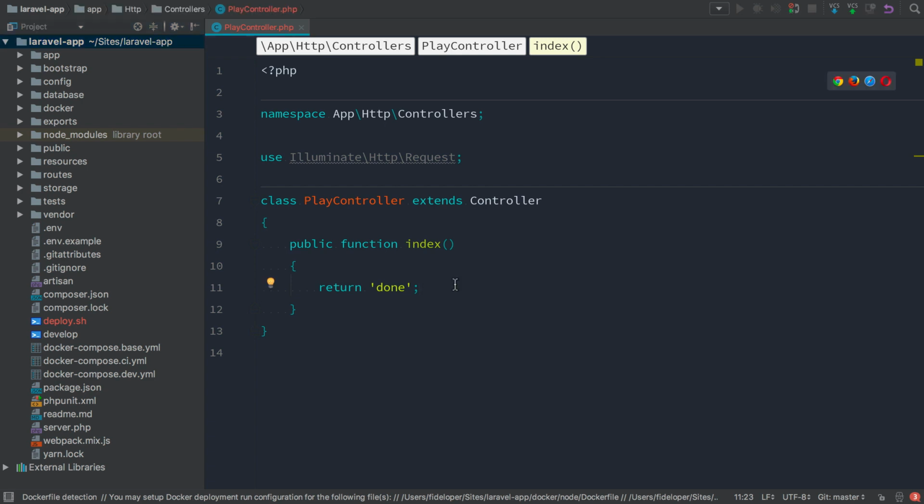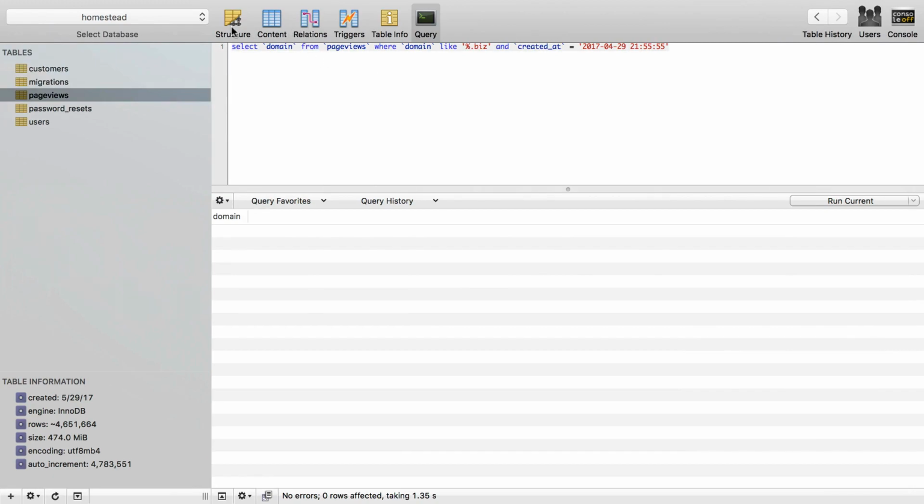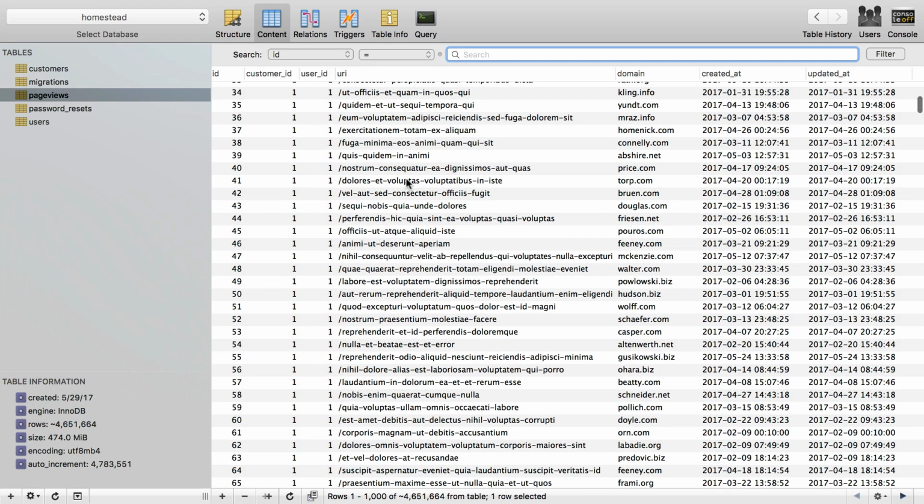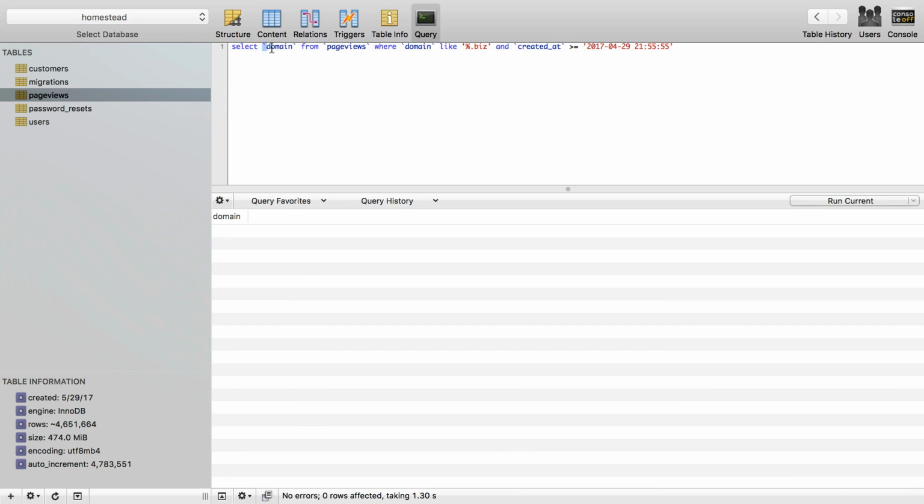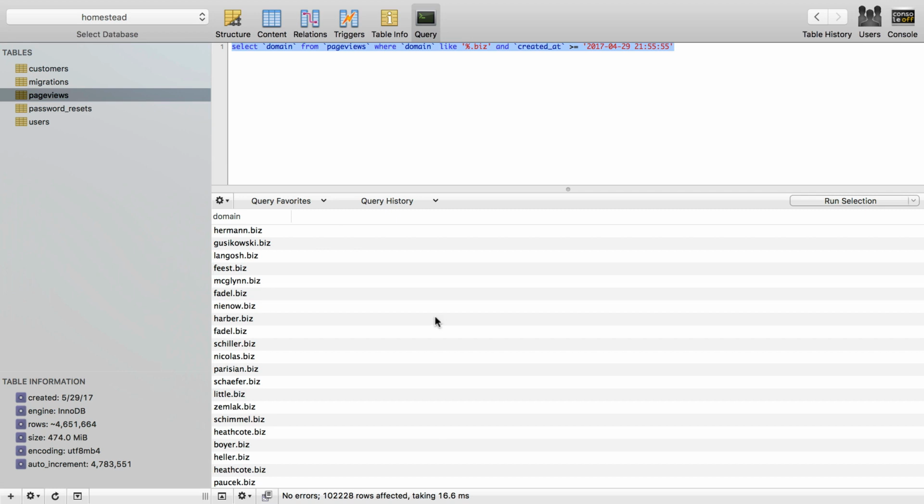So I have a query we want to run. I want to get some domain information out of my page views table. If we head on over here, we'll see the page views table, and we have a lot of page views. It's all fake data: the URIs, the domain, the created at dates, and what customer and user ID that all relates to. So we're going to select domain from page views where domain ends in .biz, and where created at is greater than or equal to a date, which I believe is about 30 days from today's date. And we'll run that, and we get quite a few results, about 102,000 results in 16 milliseconds. So it's pretty quick just running a direct query from here.